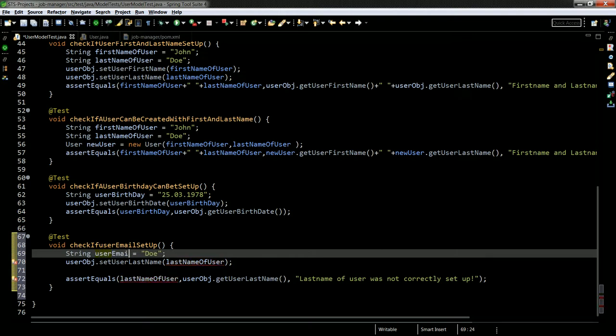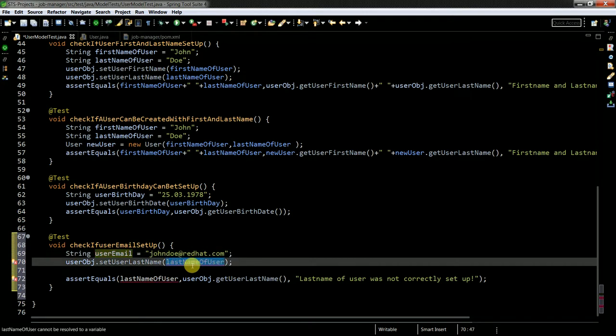User email. So John Doe at... I don't know. Let me just think about what kind of domain I want to see here. Let me just say Red Hat. I like Red Hat. Redhat.com. No advertisement for Red Hat, but I like Red Hat. So basically here I will put the string and set user email. Set user email, and let me just adjust my test.